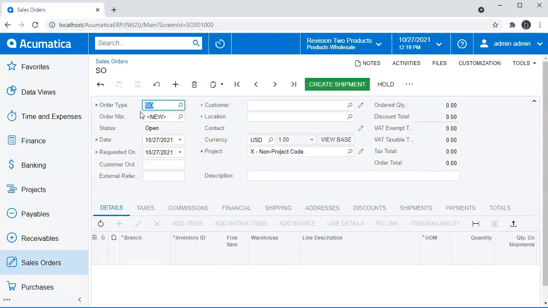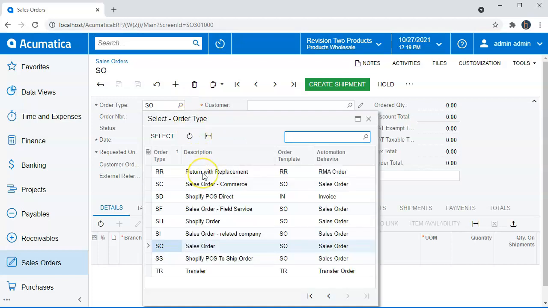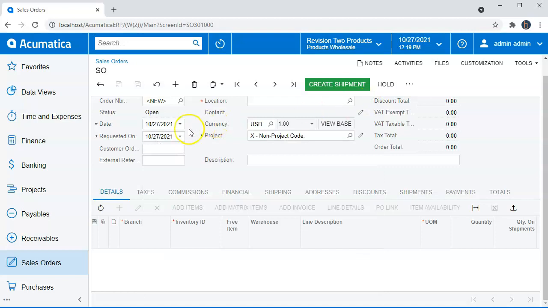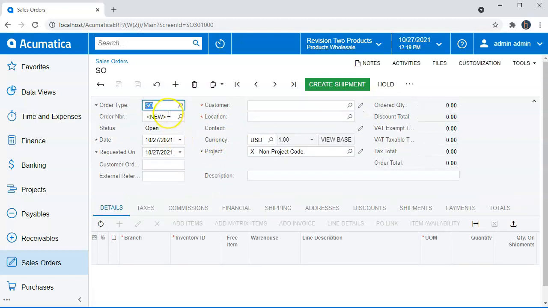By default, my sales order is a regular sales order type, but if I needed to change this to a return with replacement, Shopify order, or transfer order, that can be done easily by selecting the order type in the list. Let's go ahead and close this out and continue on with the process.